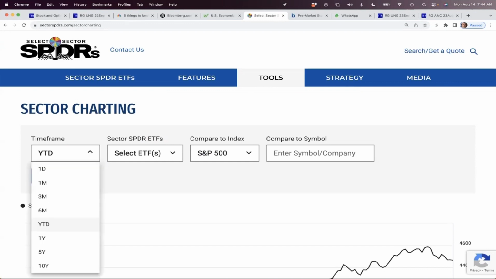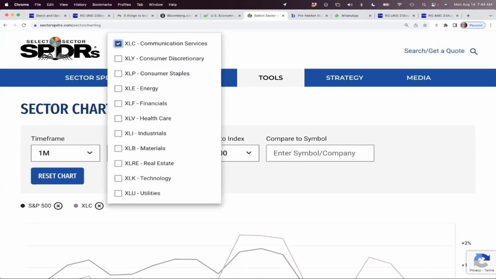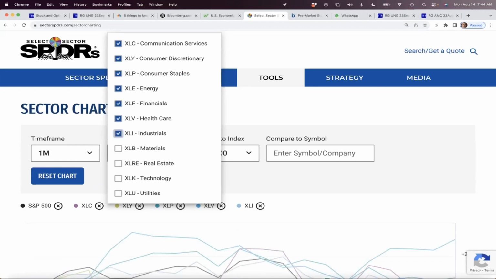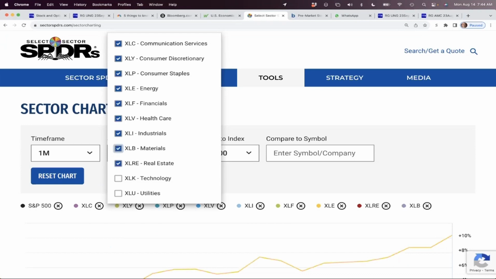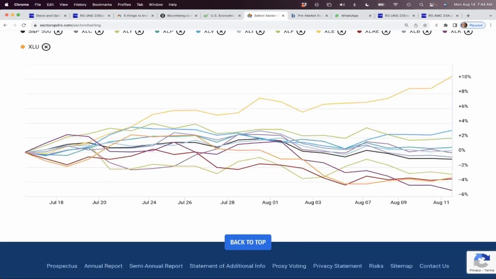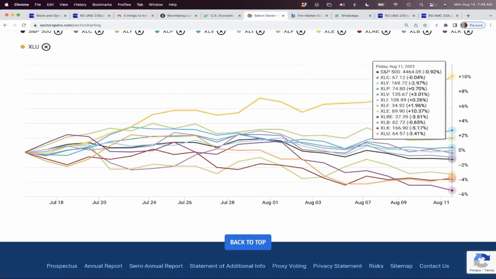All right, I'm going to look at a 1 month view, and I want to look at all of the sectors. 1, 2, 3, 4, 5, 6, 7, 8, 9, 10, 11, all of the 11 sectors. And if I scroll down, one of them is obviously the most bullish sector, and it's this yellow one, which is up 10% over the last month. Where the S&P 500, look right here. Oops, I can't move my cursor into the box. But right next to my cursor there, you can see that the S&P 500 is down 0.92%.